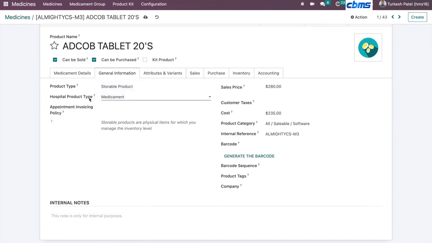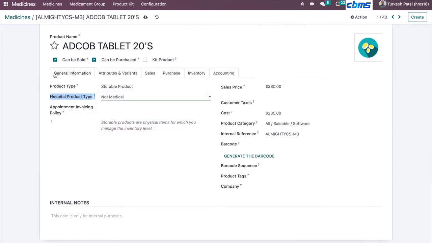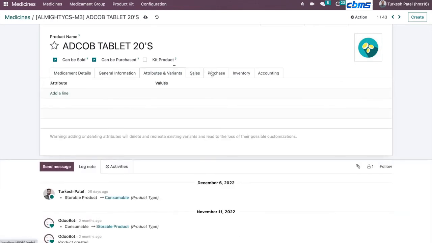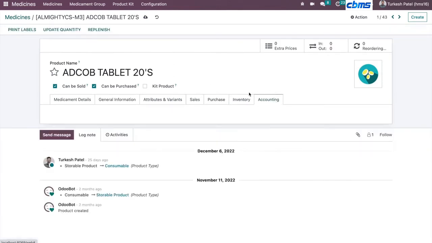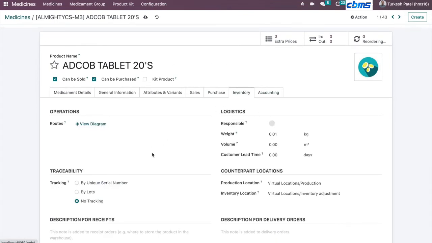And we have to set this hospital product type as a medicament. Once we configure it as a medicament, it will show this information of the medicament details. If we hide it or change the type, it will be automatically hidden. So this way we can configure all the medication or medicine information in the system. We can have different other information like sales, purchase, inventory, and accounting also. We are not going in depth, as those are the default Odoo flows.